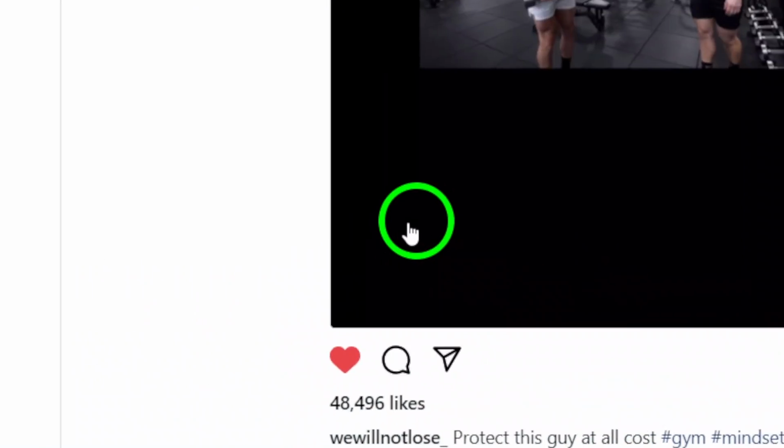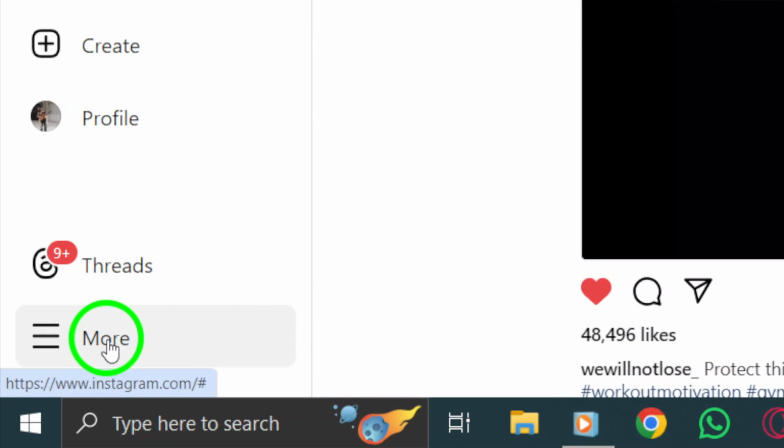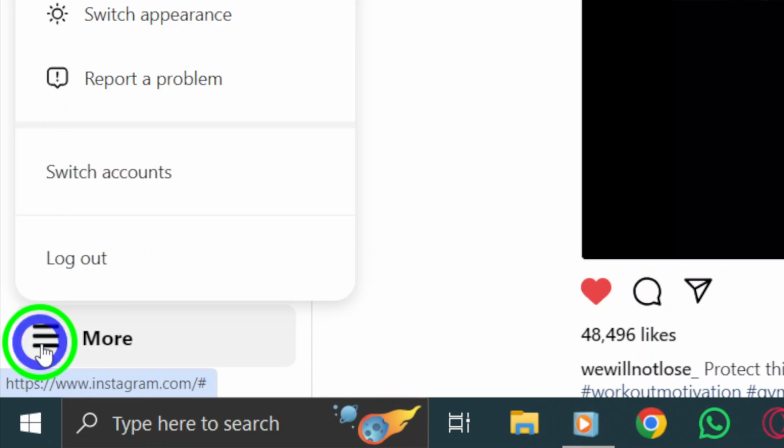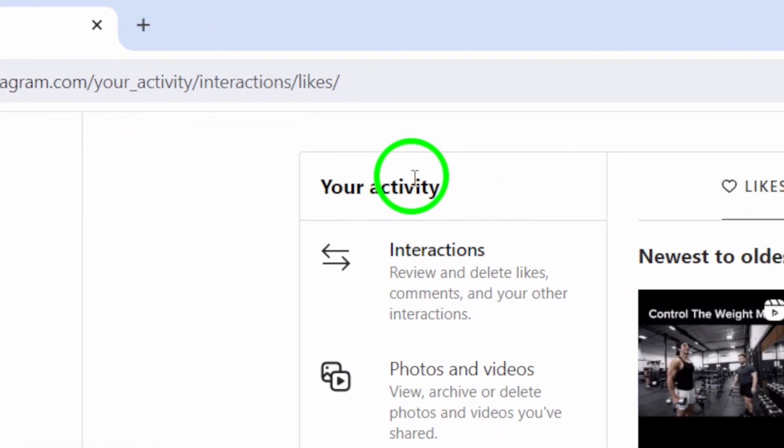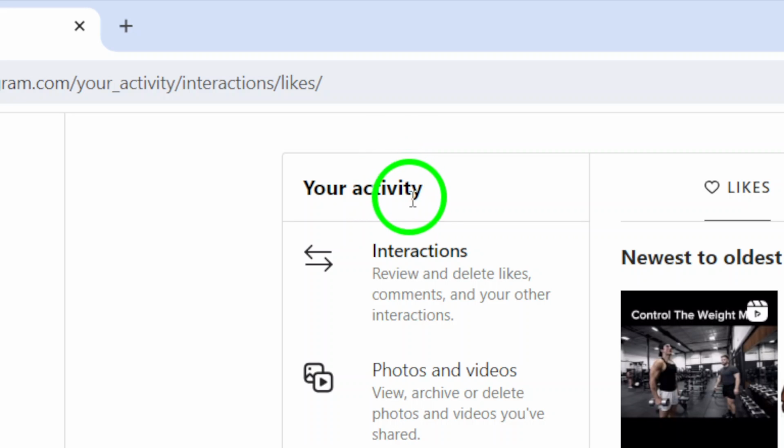Once you're logged in, navigate to the bottom left corner and click on the More icon or the three dots. Next, click on Your Activity from the menu that pops up. This will take you to the section where you can view all your activity on Instagram.